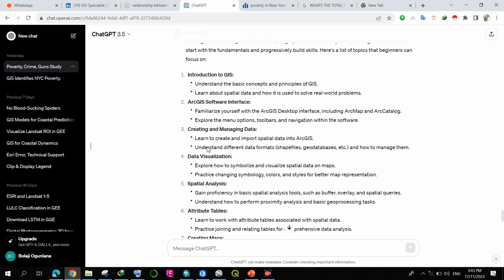So the next thing now is how to import spatial data into ArcGIS. Now remember, the zone we set for the ArcMap environment was what? 31 North. So every data you are bringing in must be within that same 31 North, the same zone. So you have to be careful.